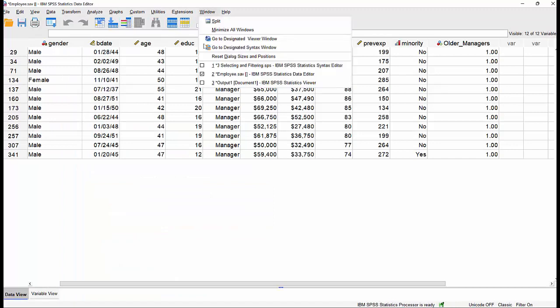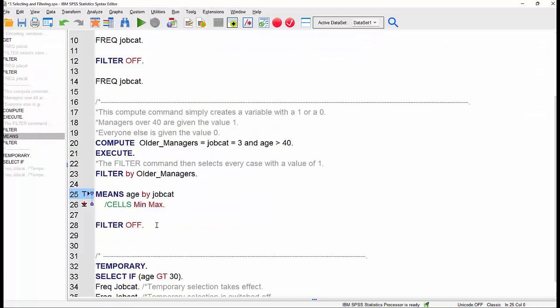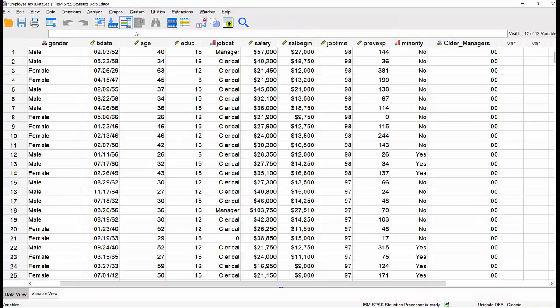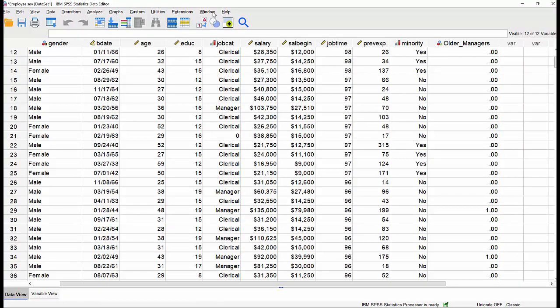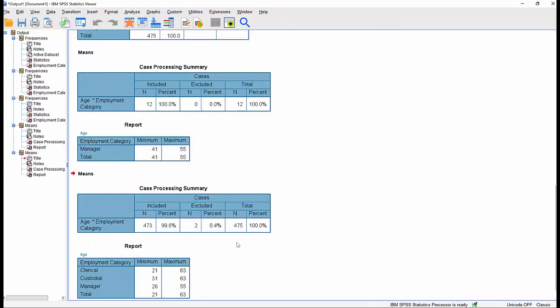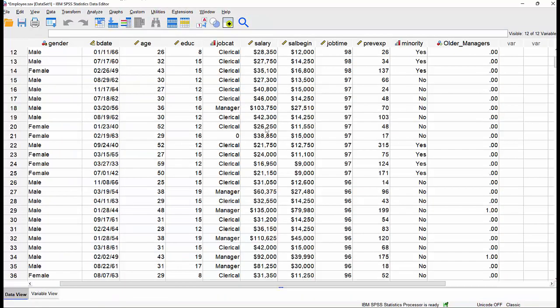So if we want to come back here and switch that off, again, we simply run filter off. Run that again, come back to the data. There's all of the data. We can check it again now with our little means table again. And we'll see clerical, custodial, managers and the full range of age groups within those different job categories.